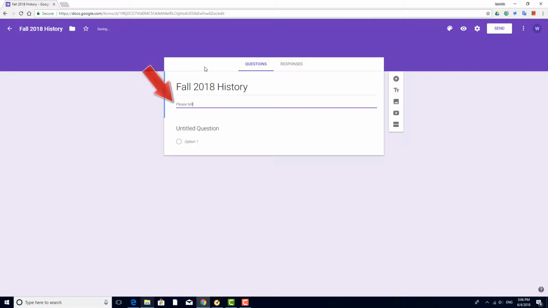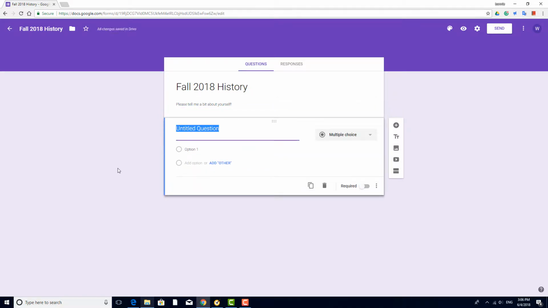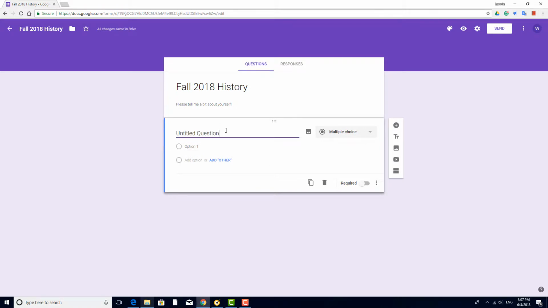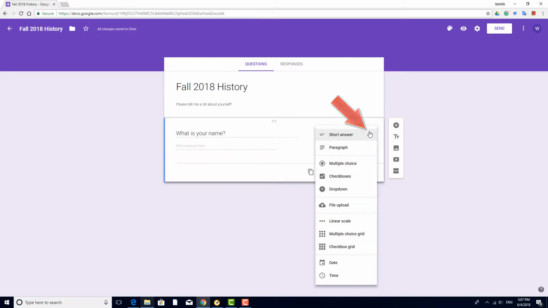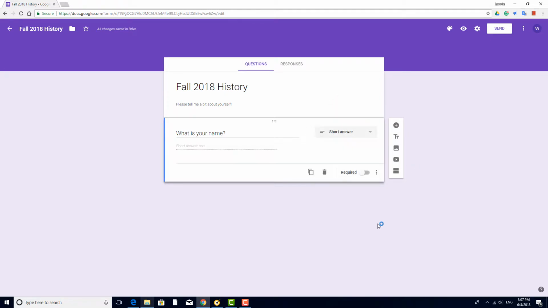You can also enter a brief description of the form to inform the students receiving the form about what you're looking for. For the form itself, I can choose from a variety of question types. The first question will be, "What is your name?" and Google automatically chooses the short answer format. If you see a different format selected, click the drop-down arrow and choose Short Answer. If I set this question as required, students filling out the form won't be able to continue until they answer.